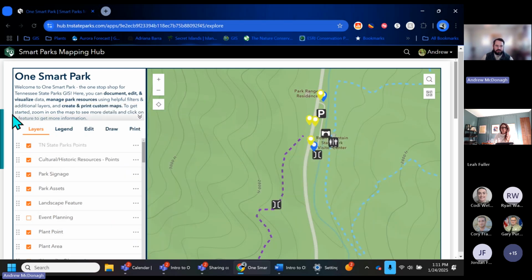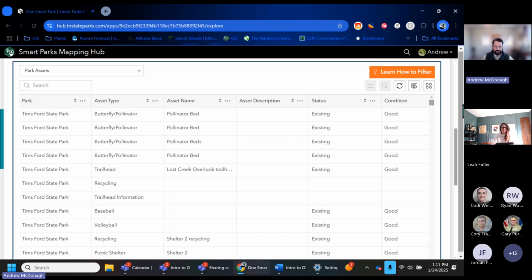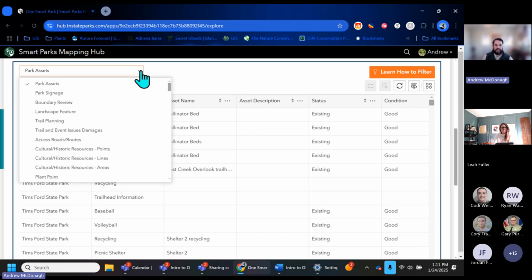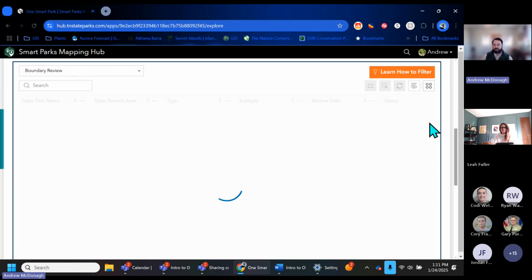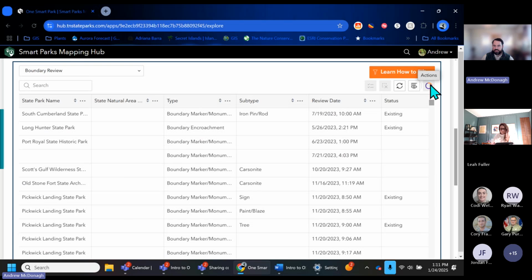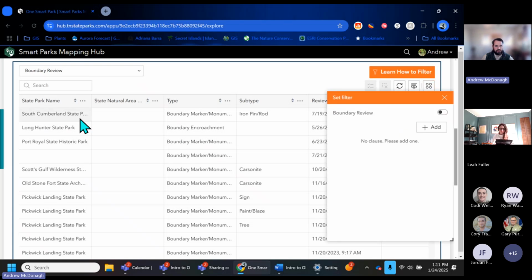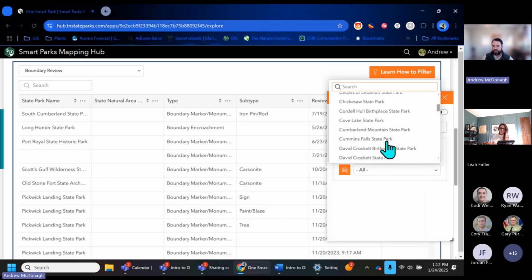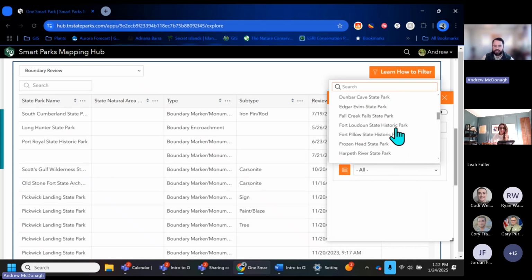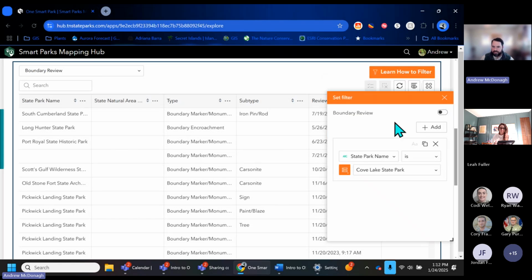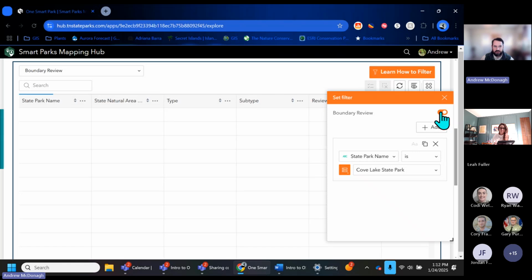You can also turn the filters on by going to the table. So this would be really helpful if I was trying to figure out how many park assets or signs or boundary reviews I have done at my park. I could filter down to see that. So in this case, I'm going to set my filter to a park name of interest. State park name is, and it shows me all the options of stuff that's been entered so far. Let's do Cove Lake for this example, and I'm going to turn it on.